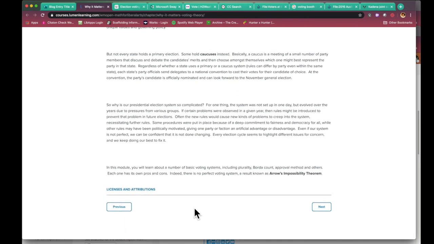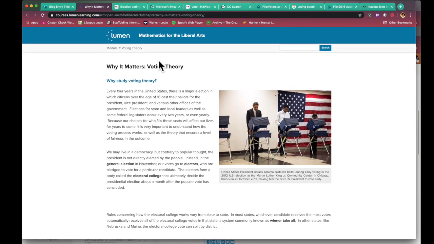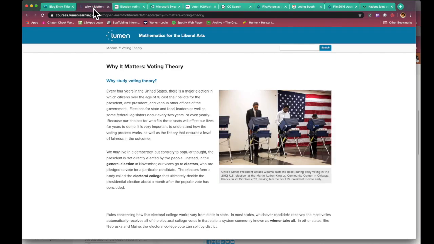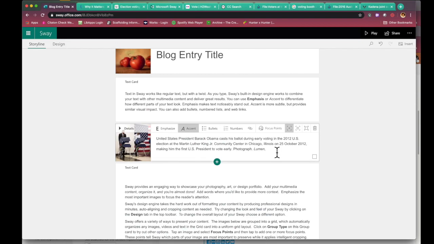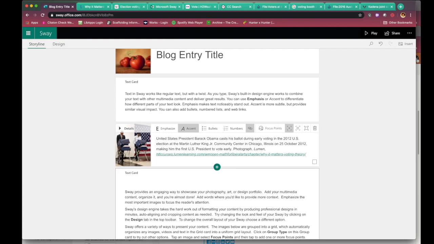I also need to find out when this was published. I don't see any type of publication date at all. So what I need to do is just go ahead and put the name of the website here in italics. So it's Lumen. And then I'm going to put a comma, and I'm going to drop in the link that will lead directly to that source, but I have to remove the HTTP.